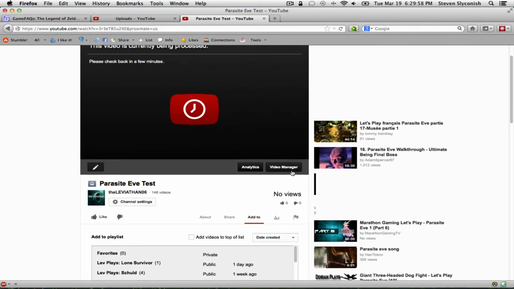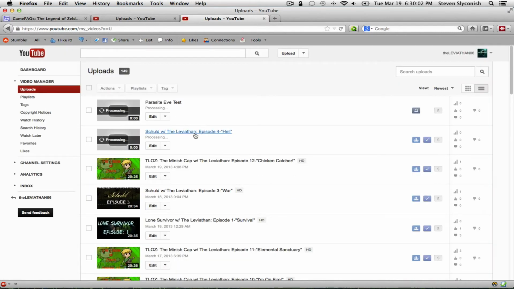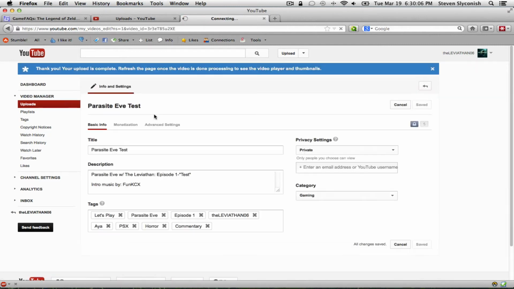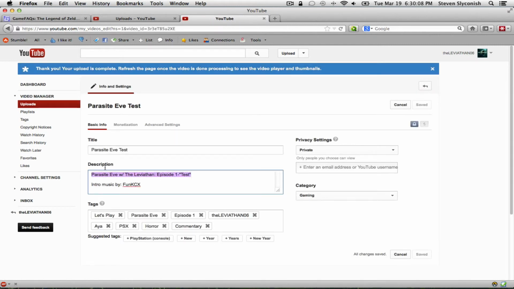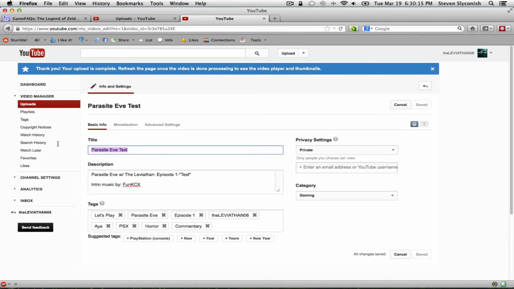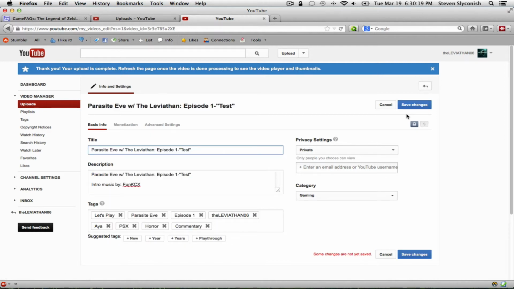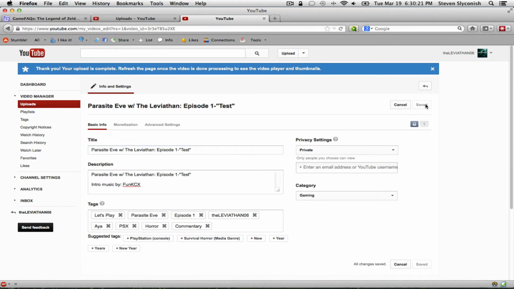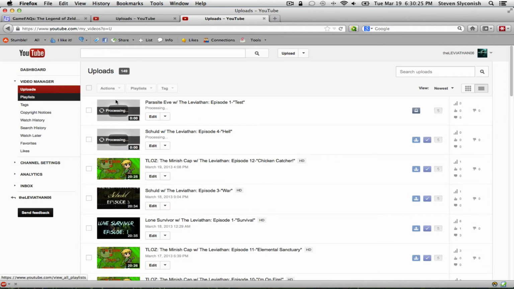And then I'll go to Video Manager. I've already got something rendering that should be up in a minute, and I'll usually go to Edit. For some reason in ScreenFlow I can only make the title so long, but in the actual YouTube client I can change it. So usually I'll change it, add to it, save changes. It's private. Then I'll go back to Video Manager and wait for it to finish processing.